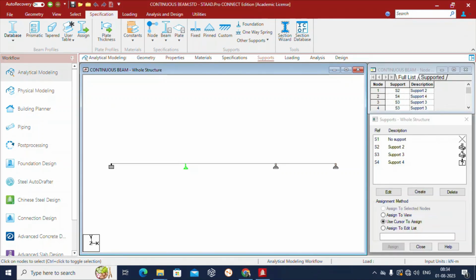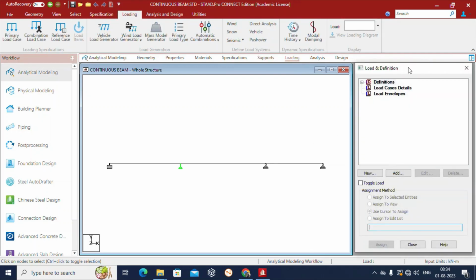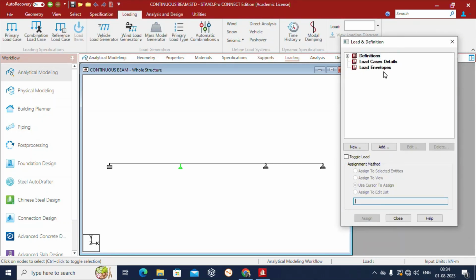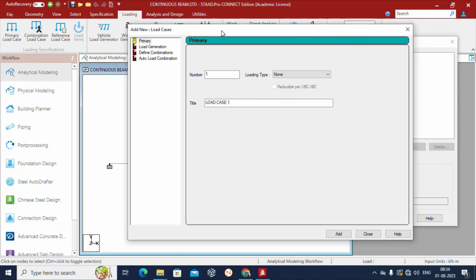So after supports have been assigned, now let us move to this loading option. So let us click on this loading. Now we have to first define the load case details. So let us click on this load case and then click on this add option. So this is the load case, and we have to first define our load cases.